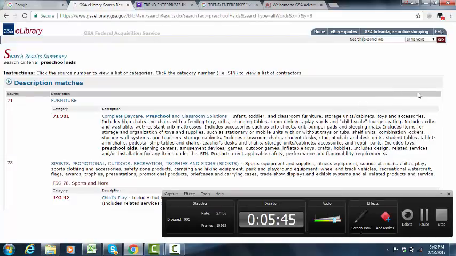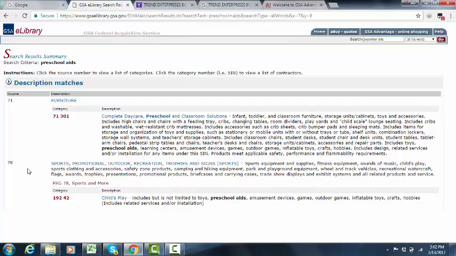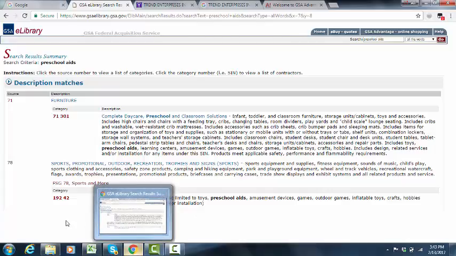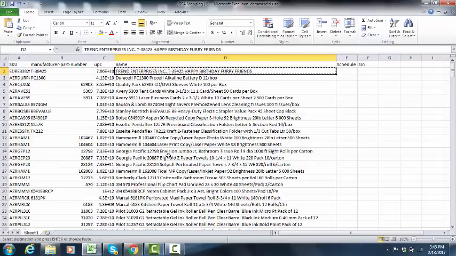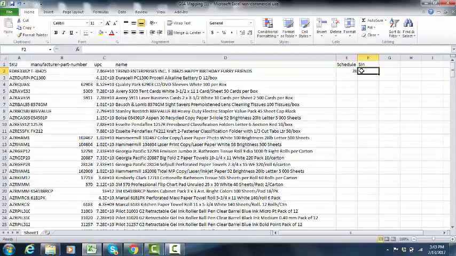And therefore, I don't think that's a good categorization. What would be much better, though, would be Schedule 78, SIN 192.42. Because look over here, it also has preschool aids. So it matches that word, but you can see that it's stuff for toys, preschool, classroom things, and it just makes much more sense to fall under this schedule. So now, what I do is I put under here, Schedule 78, 192.42.